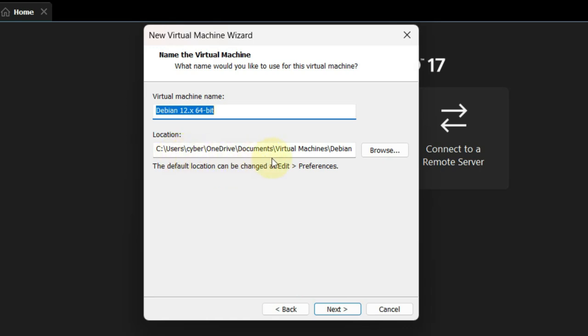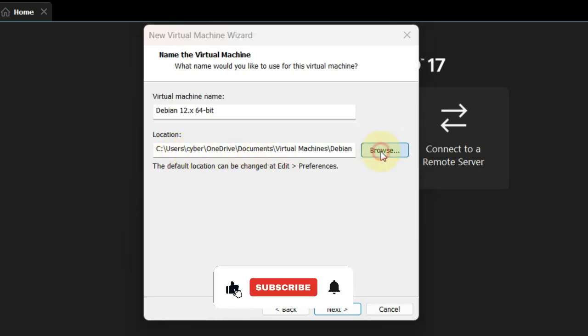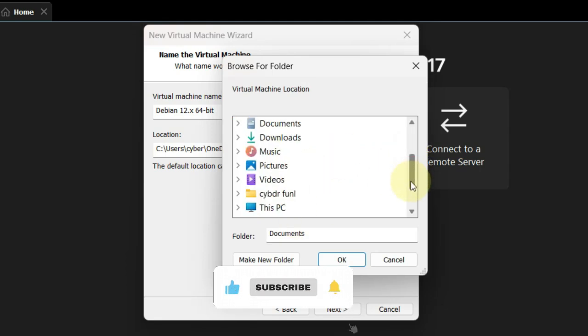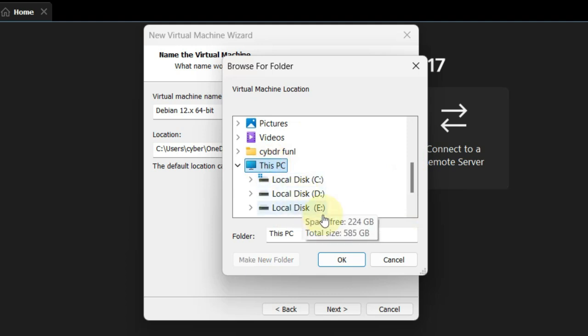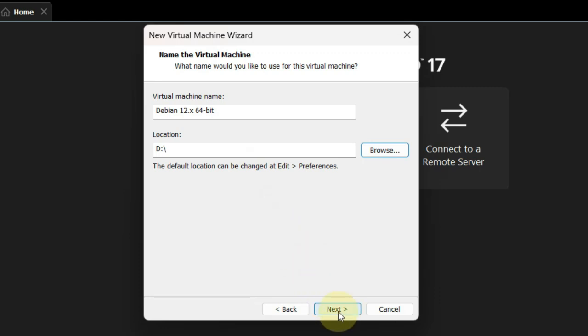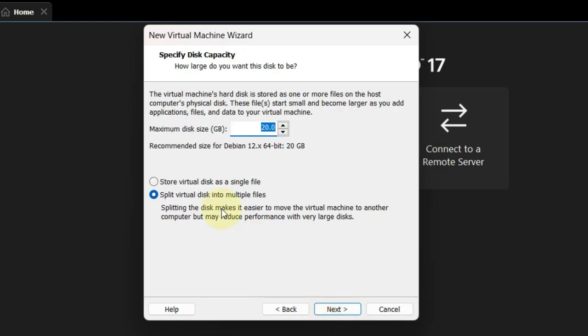Now for the location, you could just go ahead and click next, but I have better plans for this, so I'm going to change the location where I'm going to install this. So I'll use my D drive. Great. Then I'll click next. At this page, they're asking me to select the maximum disk size I would like to allocate for this Kali Linux image. You can leave it at 20. 20 is the recommended amount of disk space, but I'm going to put 200 gigabytes. As a matter of fact, why don't I make it 250 gigabytes?